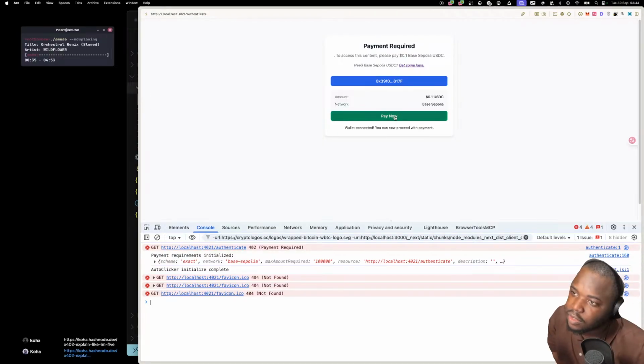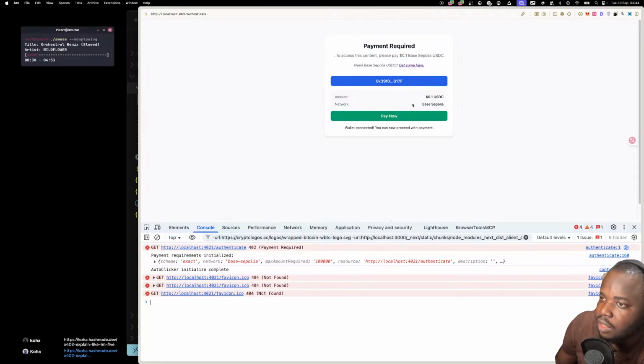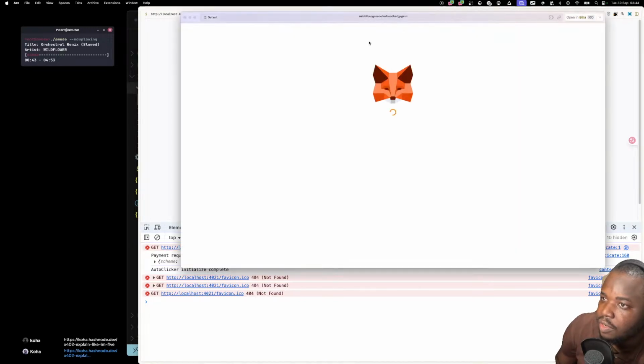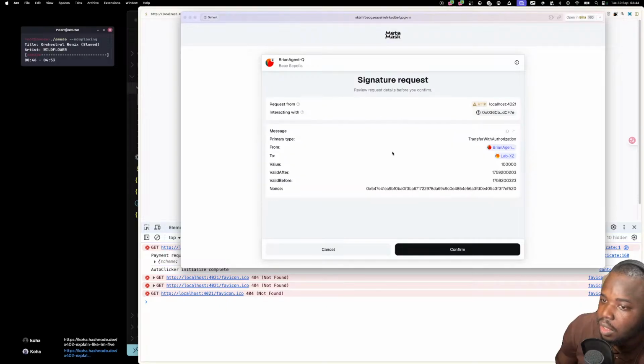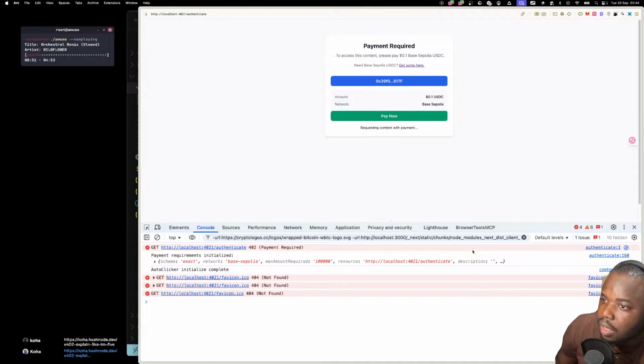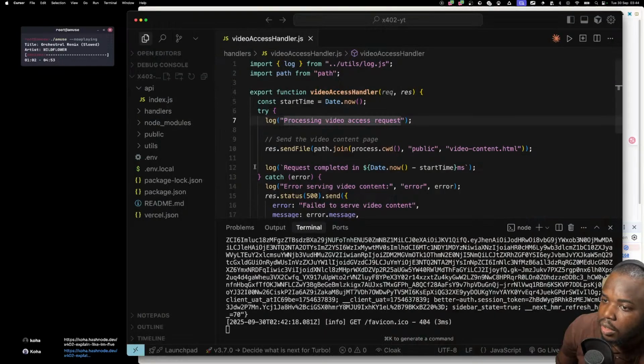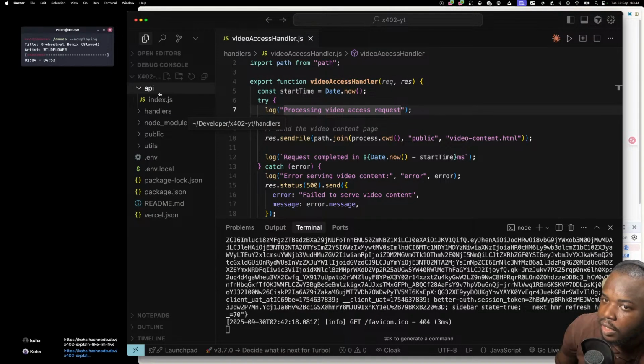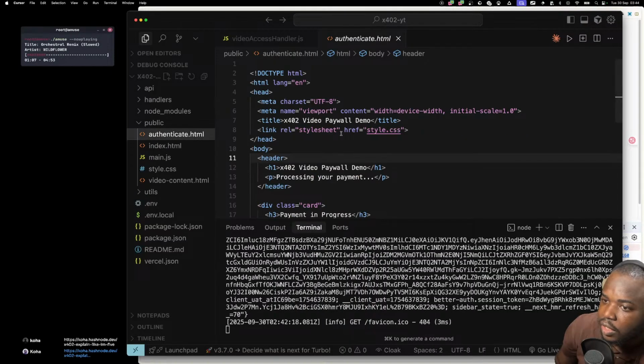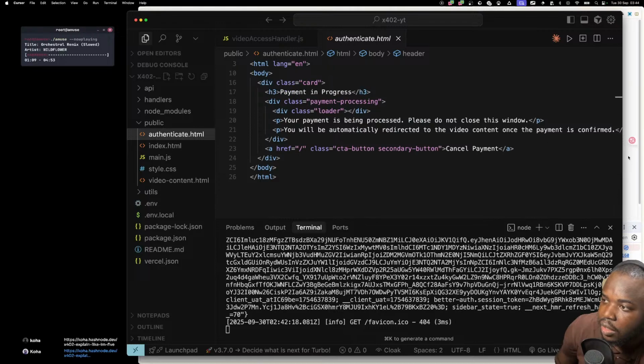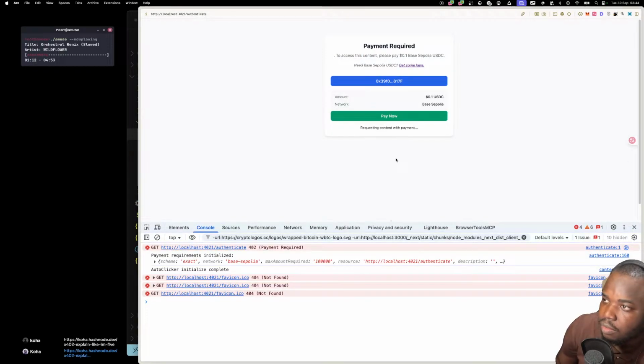Okay, so now I can pay. So this costs 0.1 USDC. If I pay now, it's gonna check my balance, create a payment signature, and I can confirm that. And if everything works out, I will get redirected to the right page. So requesting content with the payment. Yeah. If you see that, we have authenticate right here. Why is it taking time?